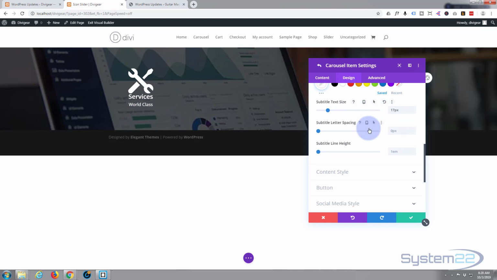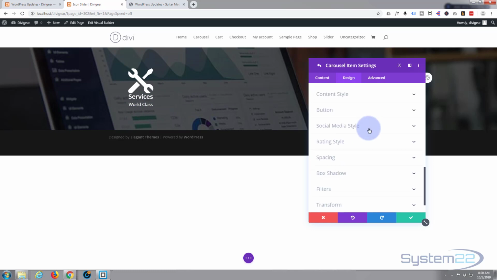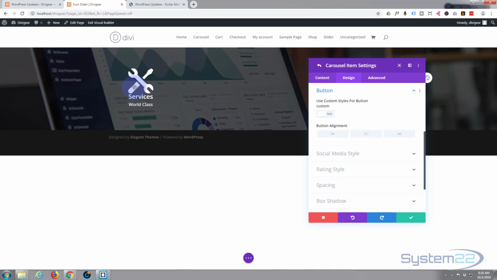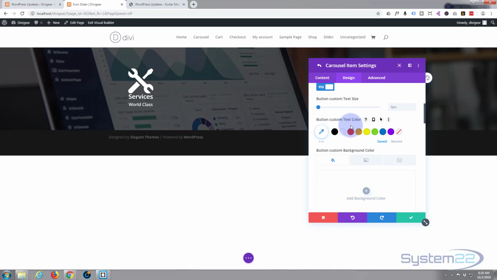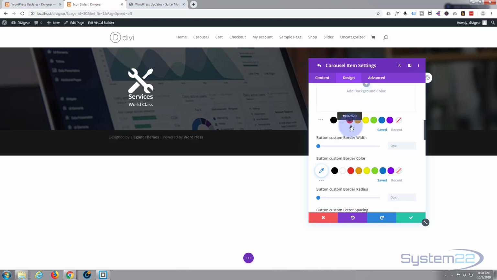Okay, well, let's go ahead on down, and I want to add a button because you want this to perhaps take them to your service page or wherever it is you want each of these icons and links to take people. So let's go and add a button. I want to add custom styles for our button. At the moment you can't see it because I've not put a link in or anything like that. So let's go ahead and do that first.